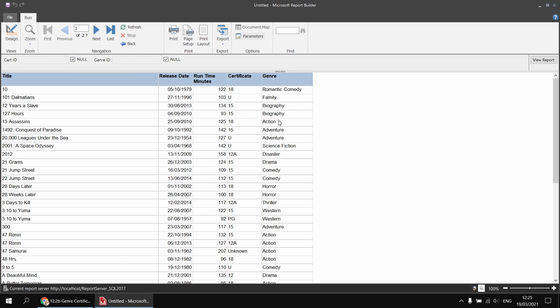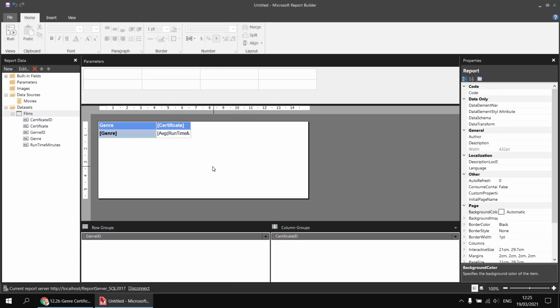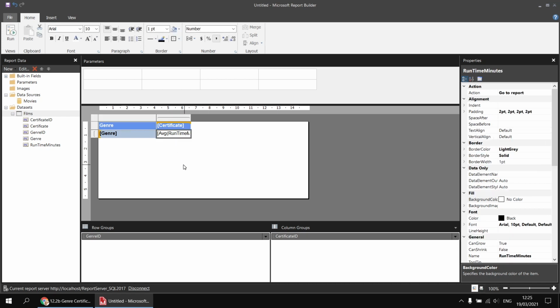That might be a sensible thing, I don't know. I'm not entirely sure it is the sensible thing to do. I would prefer to only be allowed to click on the cells which do indeed have a value in them. So to make that work, I'm going to go back and select the cell in design view.